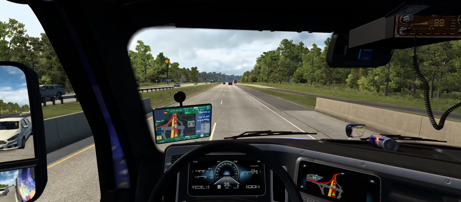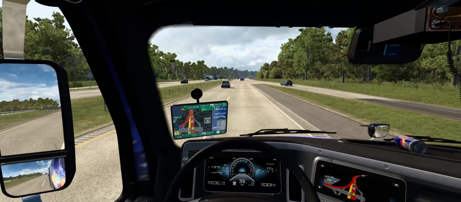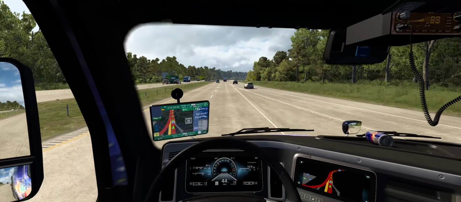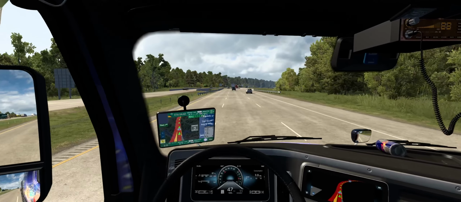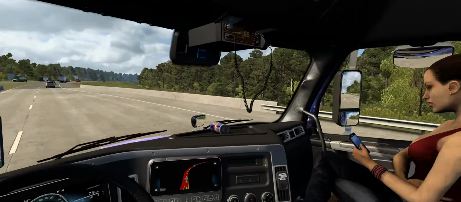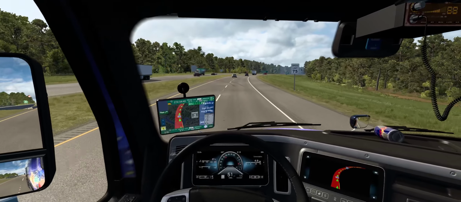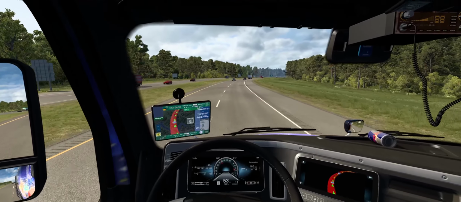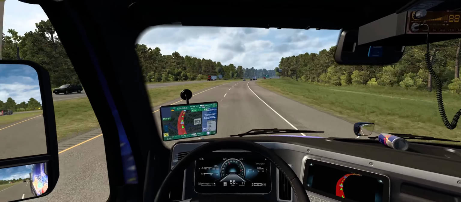Again, something else that adds a little bit more realism to the game. And again, that's an option you can turn off. Don't have to have it on. There's so much of this game where you can customize. It's unbelievable.